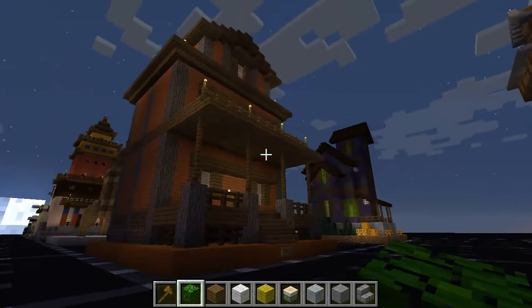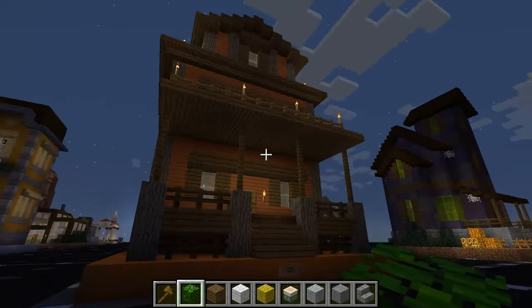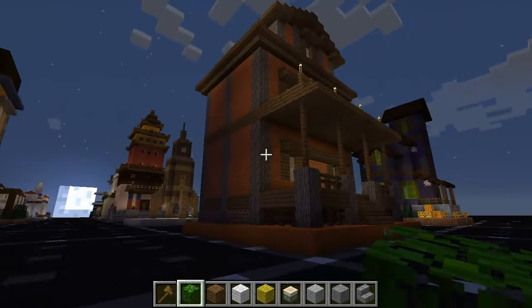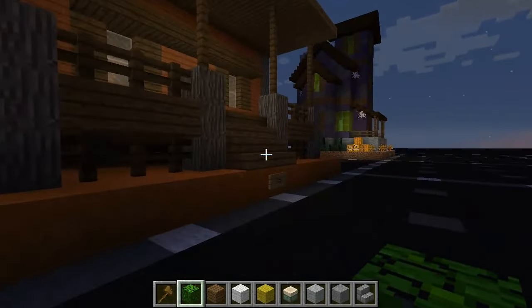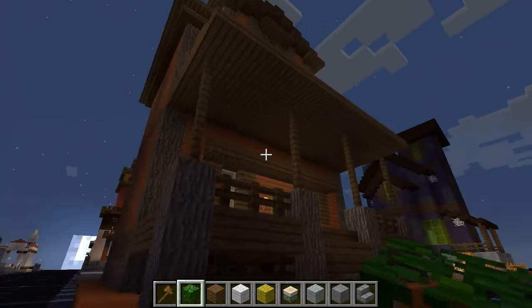I don't know what that's meant to be. That's not from anywhere. That's the weirdest mishmash of styles I've ever seen. What is it meant to be? Pioneer Office.